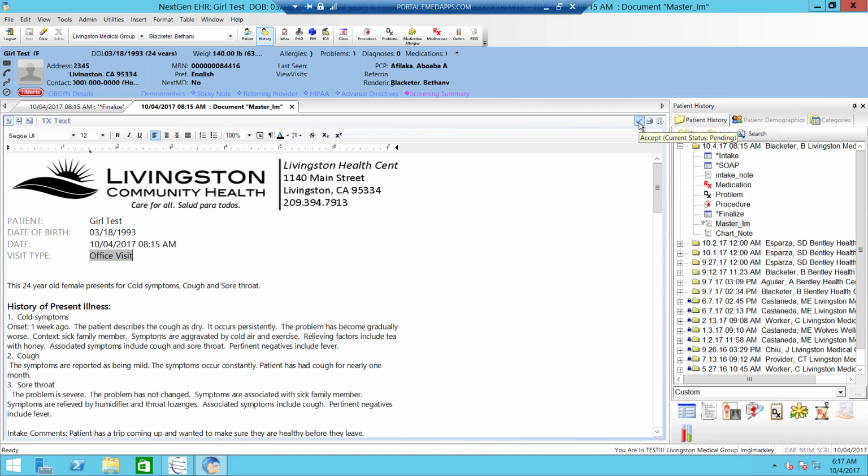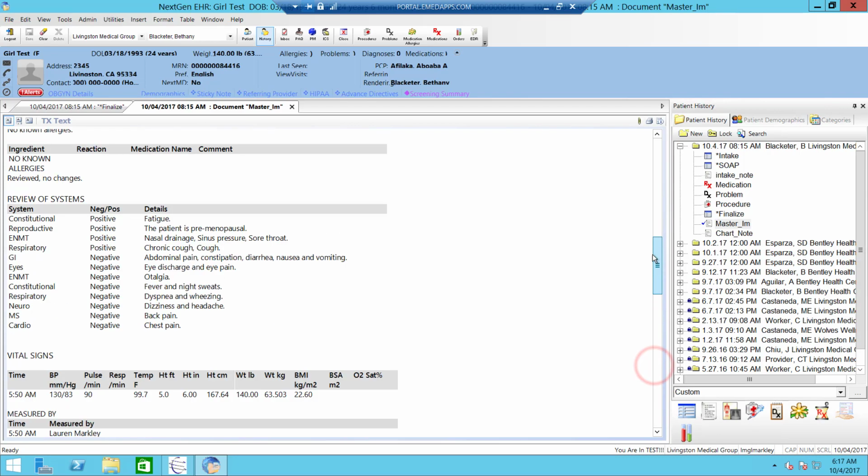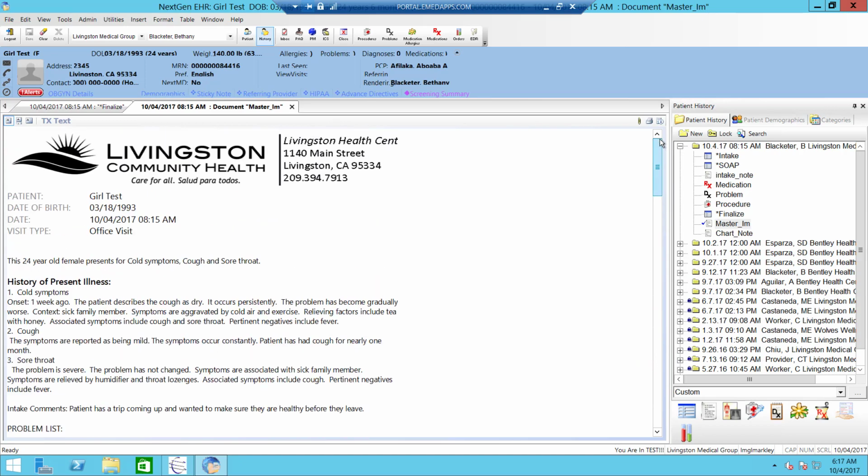So that is signing the document and indicating that you're finished with it. So I'll press the blue check mark, and then what happens is the signature will go on it. So electronically signed by me at this time. If at this time you weren't finished with your documentation, you could always go back into your templates and regenerate this master document once you were finished.